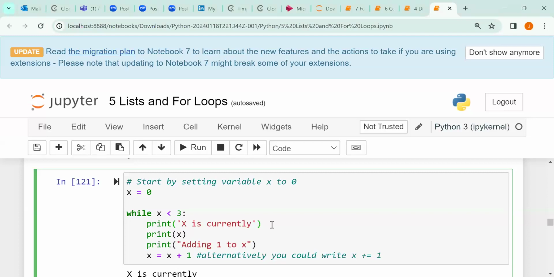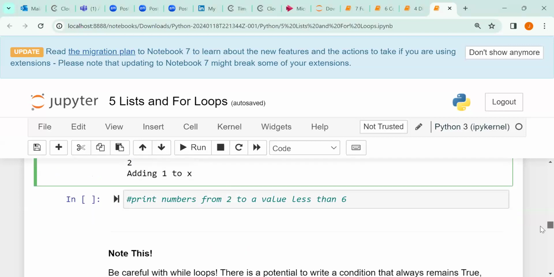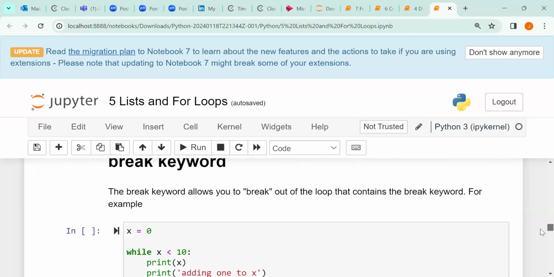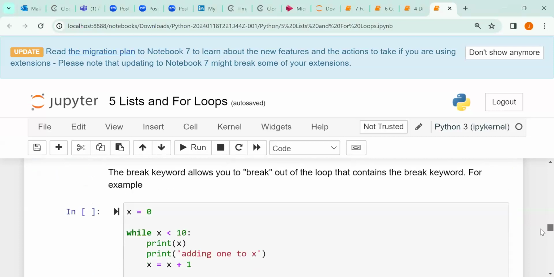So I was explaining that for a while loop, our condition here was that x is less than 3. Assuming we were not incrementing the value of x here, x would have always been at 0, and we would not have been able to leave this while loop. It will keep on running. So in that scenario, you can stop the kernel to get out of the loop.